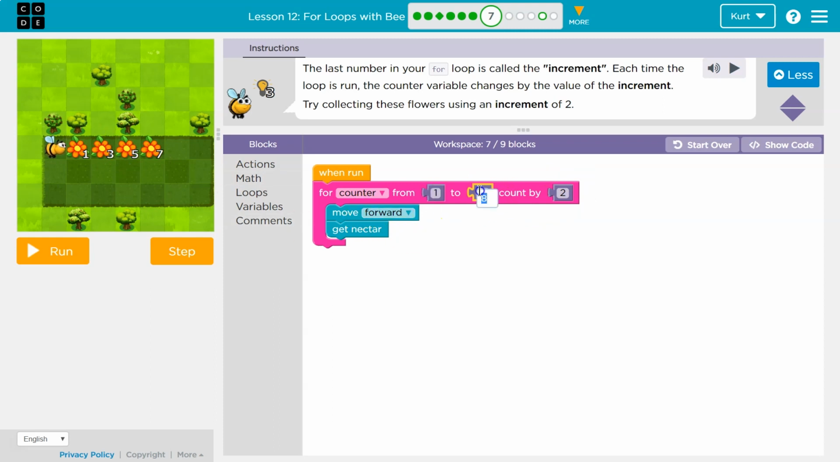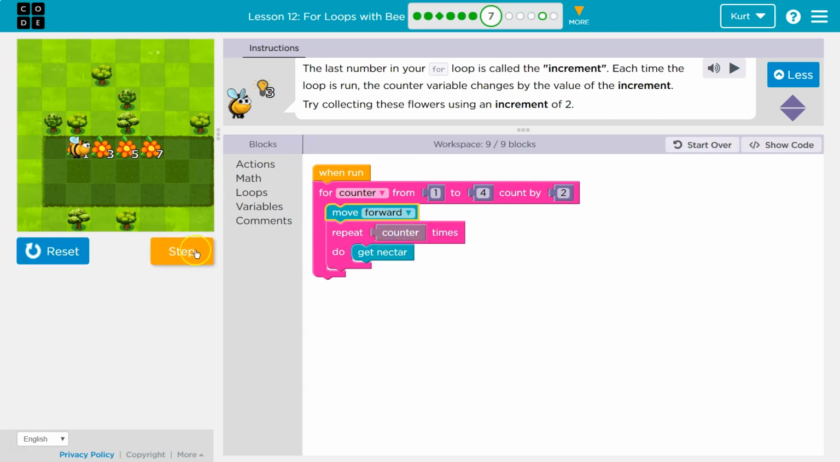Let's try this out. We're just going to do this 1 to 4 right now, just to test it out. Let's use our repeat loop like we have been doing. I'm going to throw this in here, and go to variables and grab counter. So let's test. I'm going to hit step. I'm going to move forward once. We start at 1, so counter is equal to 1. Down here, repeat counter times. Counter is 1, so I'm going to get nectar 1 time and I hit the bottom. Boom, got my nectar.